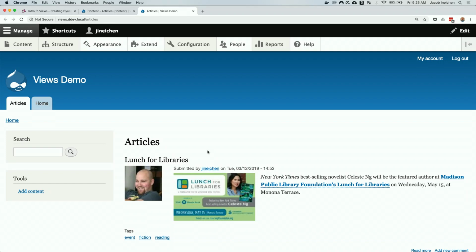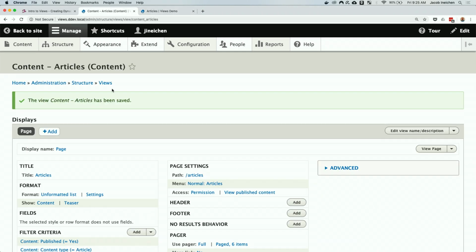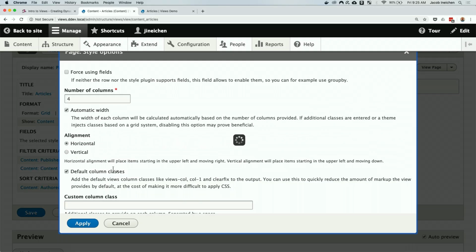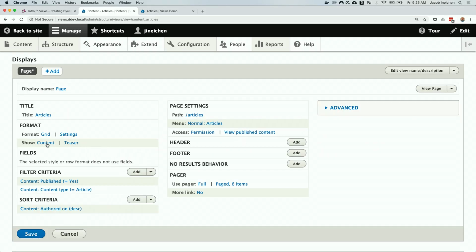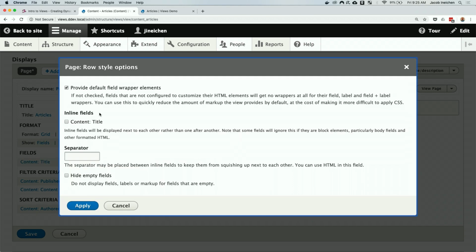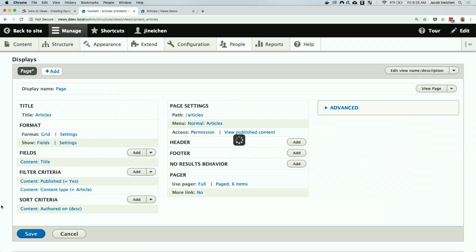Like I said, the teaser format doesn't look very good in that grid format, but we can separate it out and just use the fields style instead. So we're going to go back and edit this. We're going to change the format back to grid, set it to 3, and we're going to change the show row style from content to fields. And then there are a couple row style options, but we're going to go ahead and click apply.